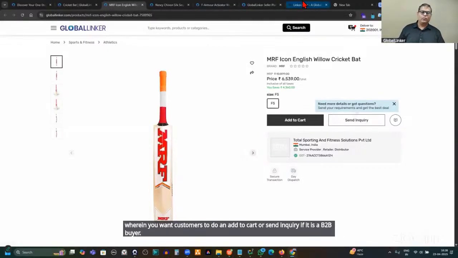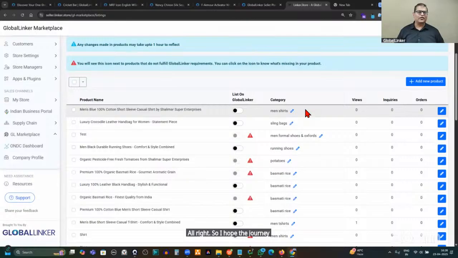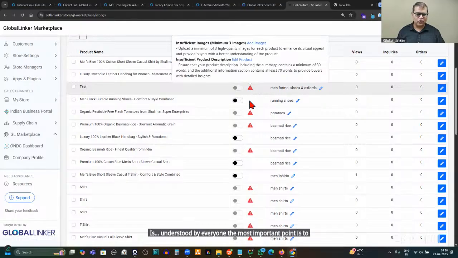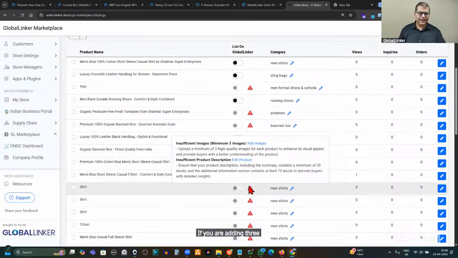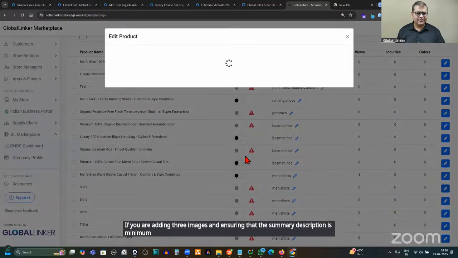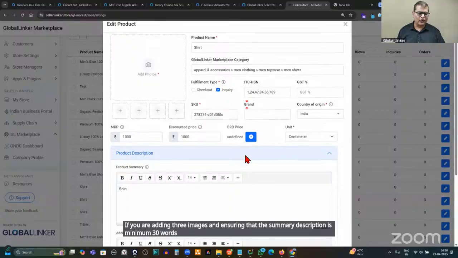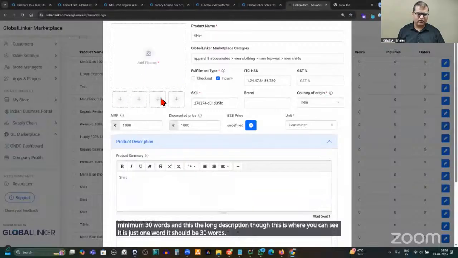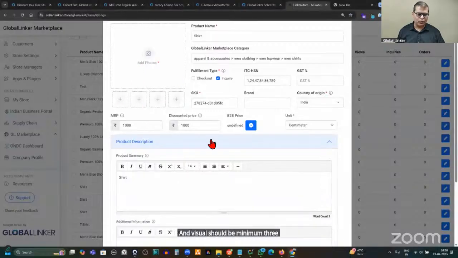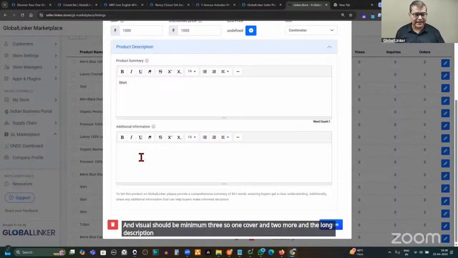All right. So I hope the journey of listing your products on the GlobalLinker Marketplace is understood by everyone. The most important point is to understand and ensure that these flags are not there. You need to add 3 images and ensure that the summary description is minimum 30 words. Here you can see the long description is just one word, but it should be at least 70 words, and the visuals should be minimum 3, so one cover and 2 more.